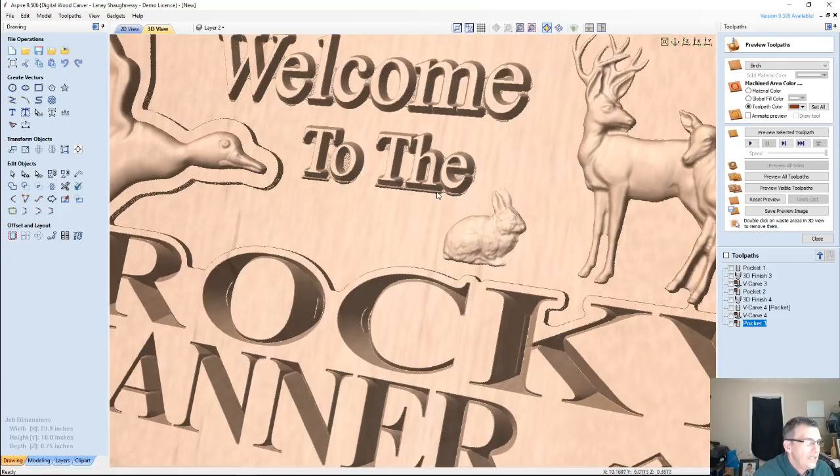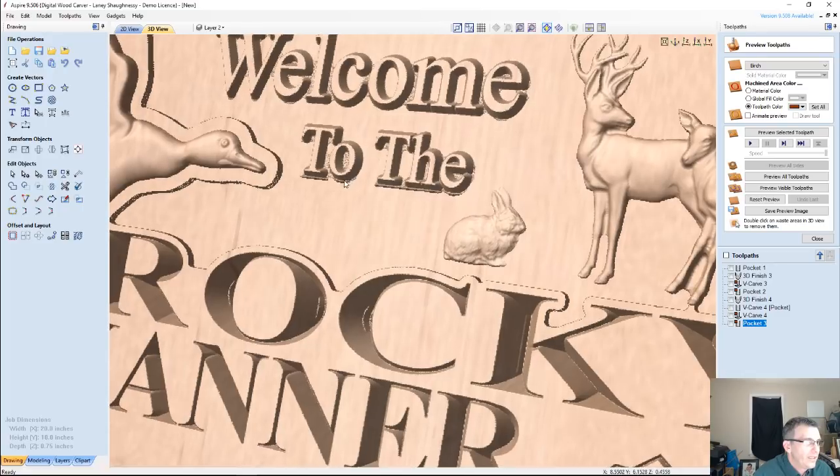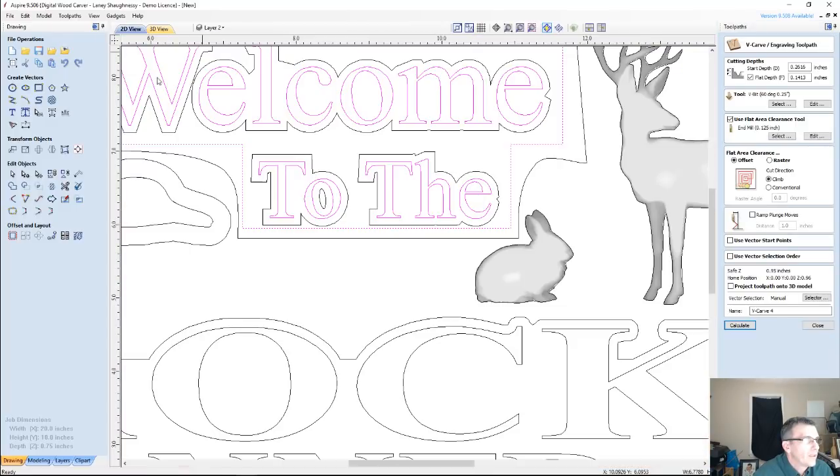My V cut, my flat end mill. So that's this toolpath. With that toolpath, the flat end mill is not wide enough. That 1/8 inch end mill can't get in here. So in order to make that happen, all I have to do is come in here and give myself a little bit more room.